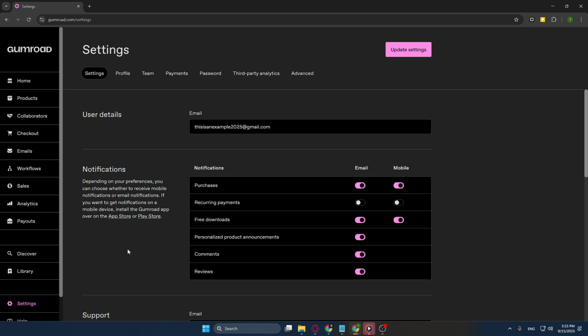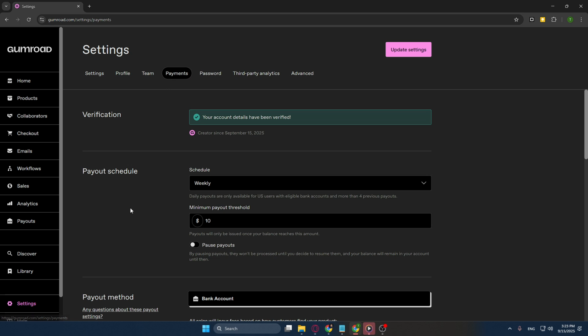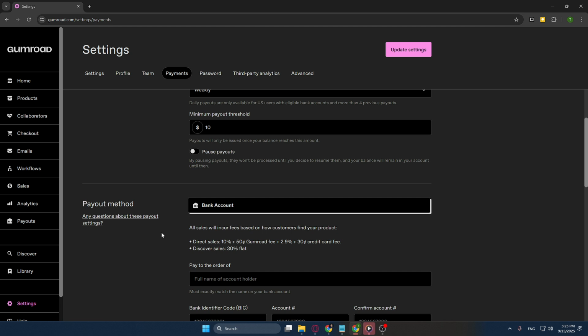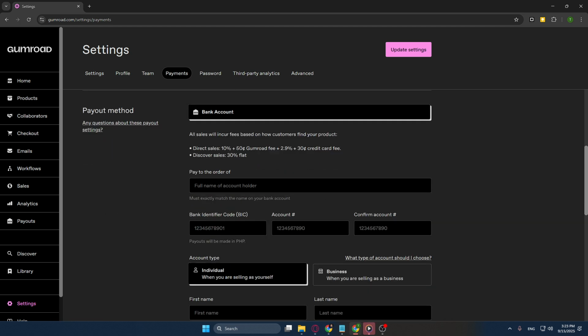But for our purposes today, we're going to focus on the Payments section, which is likely one of the most important areas if you're looking to get paid through your sales on Gumroad. Click on the Payments tab to access your payment settings. Here, you will see various options related to managing how you receive payments from Gumroad. The critical section to look for is Payment Method.